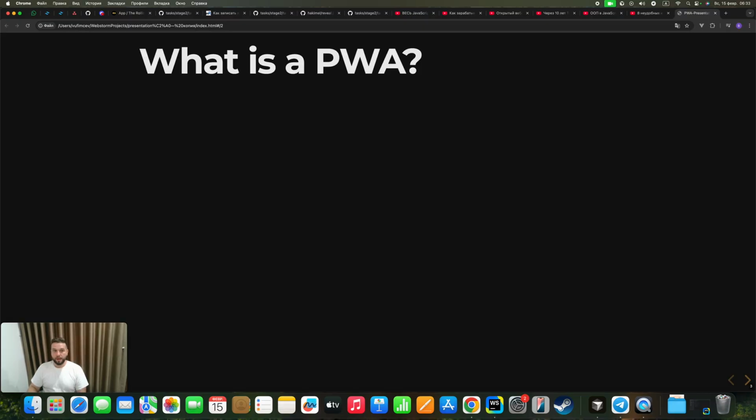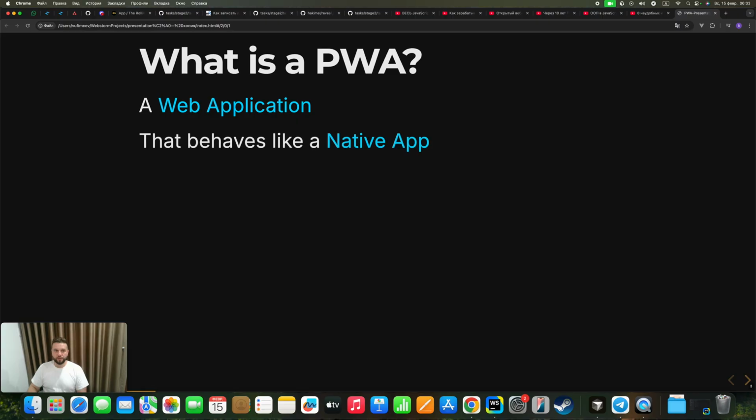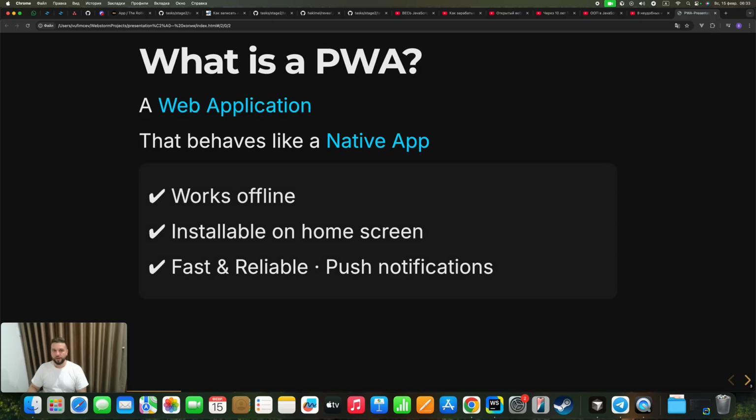A PWA is a web app that runs in the browser but behaves like a native app. It can work offline thanks to caching, be installed on the home screen without an app store, and in supported environments it can send push notifications. So you get the reach of the web and a lot of the experience of a native app with a single code base.